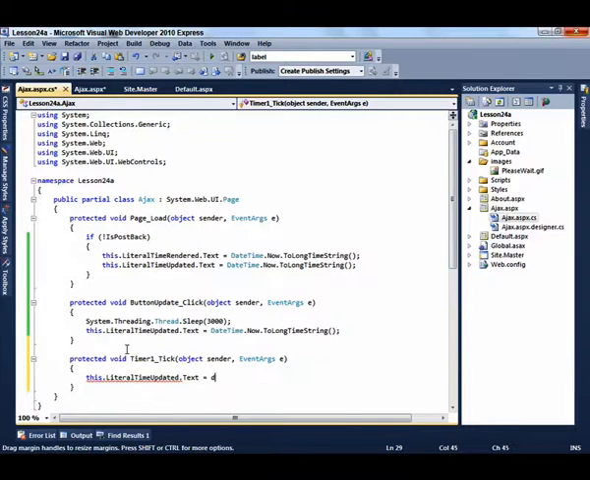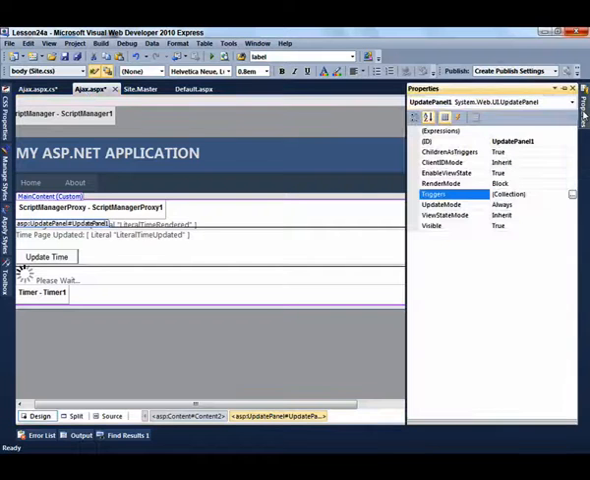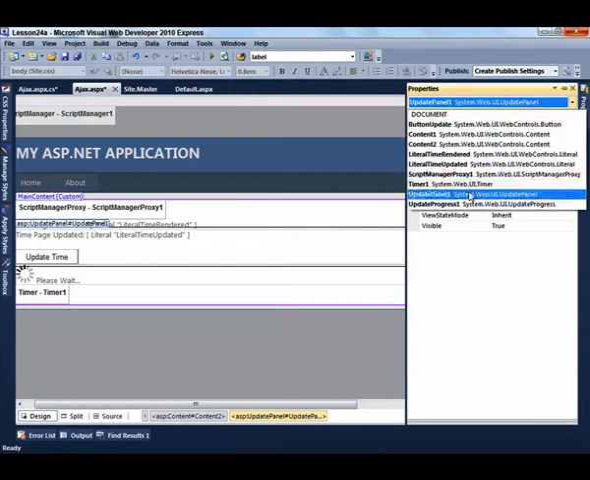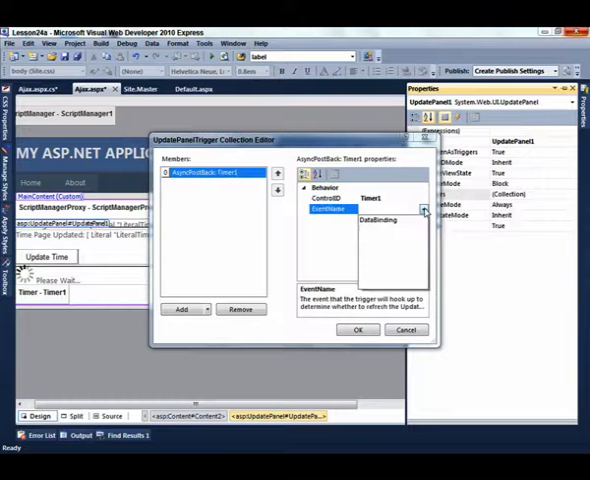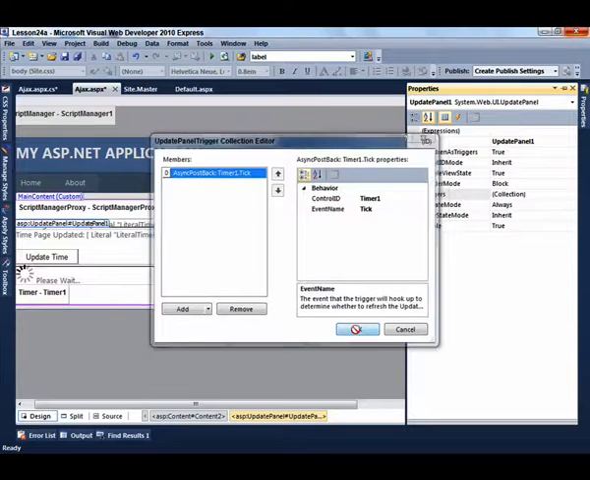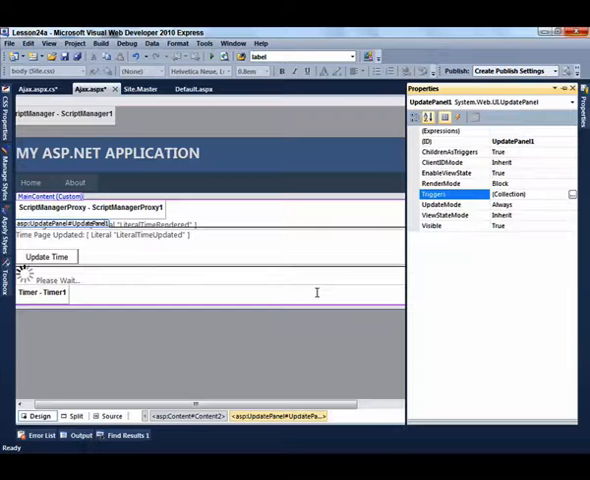So what's going to happen is automatically on each tick, we want the time in our literal time updated control to be updated to the current time. There's one more thing we have to do though. Go back to the ajax.aspx page. Select the Update panel and go to the collection of triggers. Add a new trigger. The control ID is going to be the timer, and the event is going to be the tick. So on each tick of the timer, it's going to update the update panel.